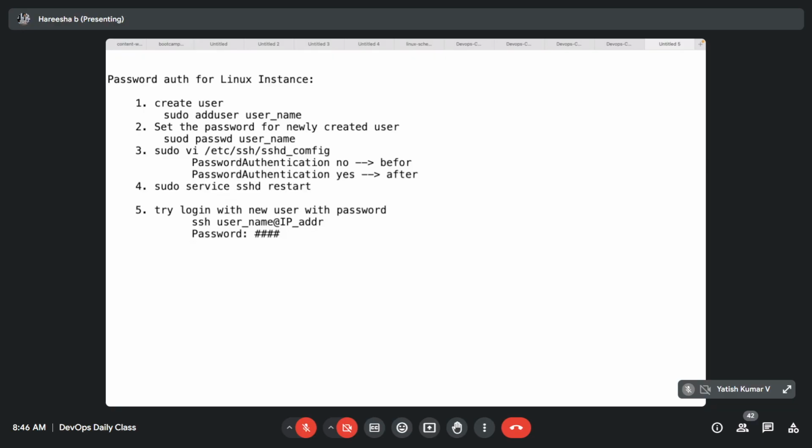Okay, clear? Yes, sir. Understood everyone? In Linux, only these changes, nothing else. But in Ubuntu, three changes. Okay, each flavor will have its own different configurations.